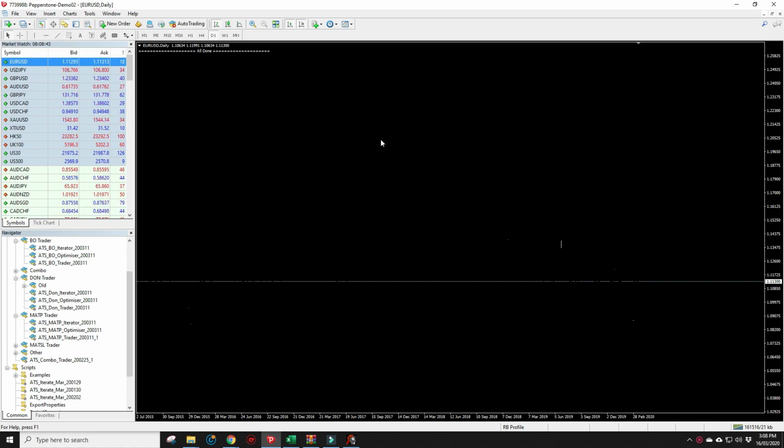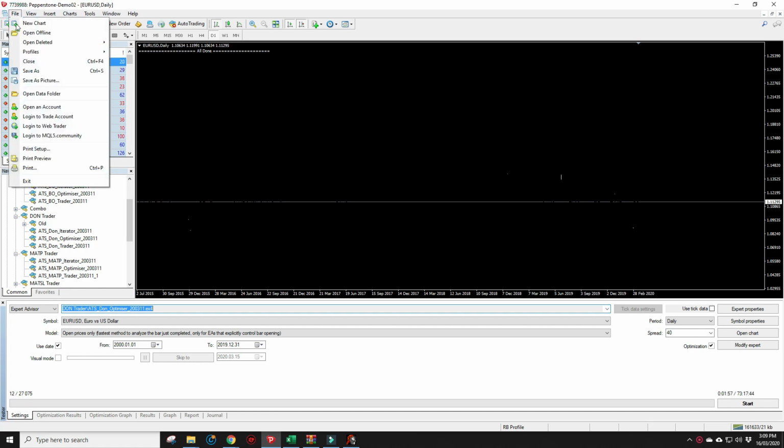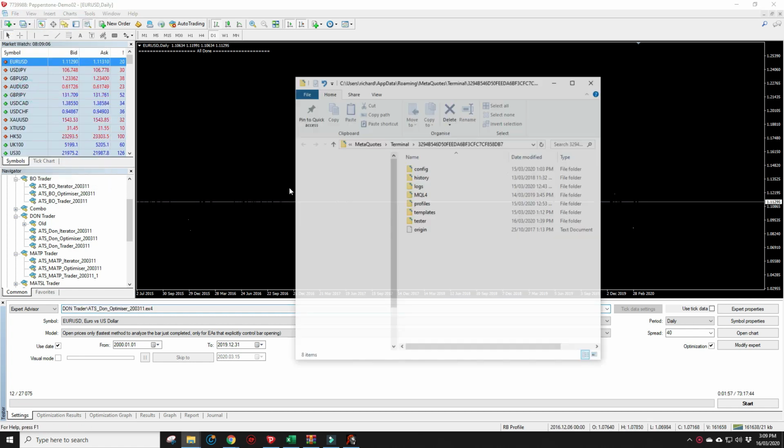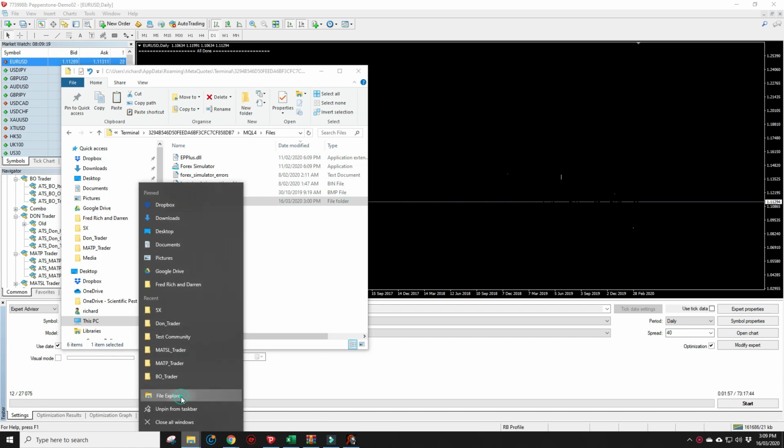So now we want to undertake the backtest process itself. Now the first thing we do is we bring up the backtest module by going View and select Strategy Tester. What we want to do also is to relocate those files that we used for the iteration back into the tester folder. So to do that, we go to File, Open Data Folder, we select MQL4 Files. Now that's where the current files are located. I want to relocate them to the tester directory.